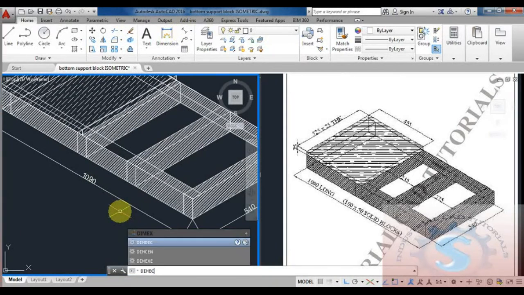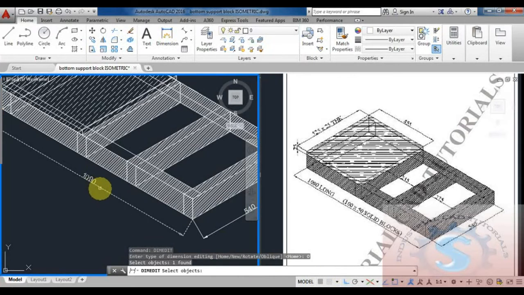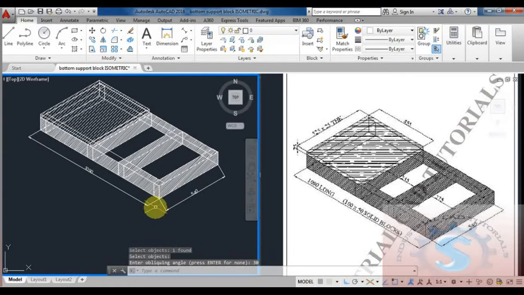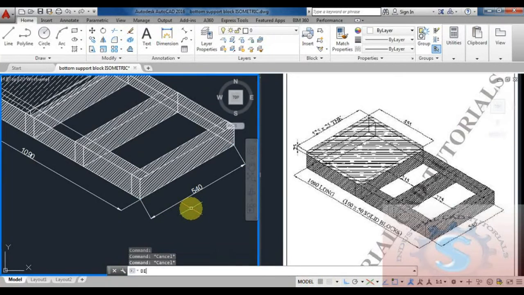By using the dimension edit command, you can change the direction of the dimension, whether it is at 90 degrees or 30 degrees, in a slant position, or not in a proper position. Using the dimension edit command, you can give all of the dimensions like this. I'm giving the dimension edit, simply give the dimension edit on the command, give the oblique, hit enter, select the object, and I'm giving the oblique angle.